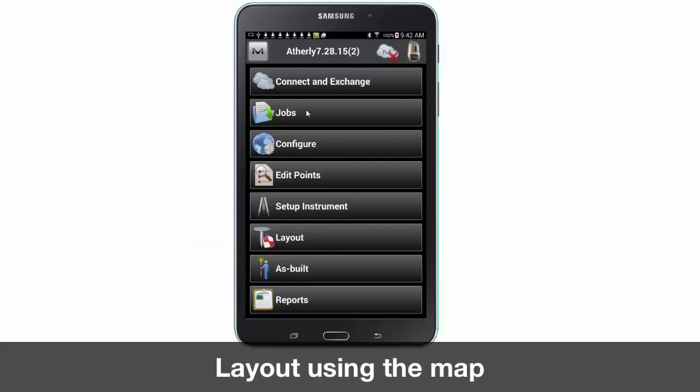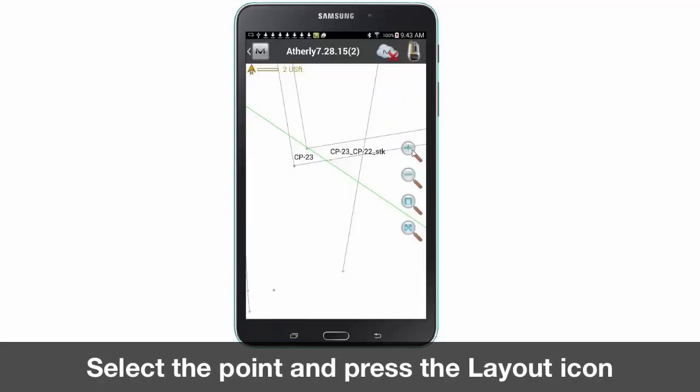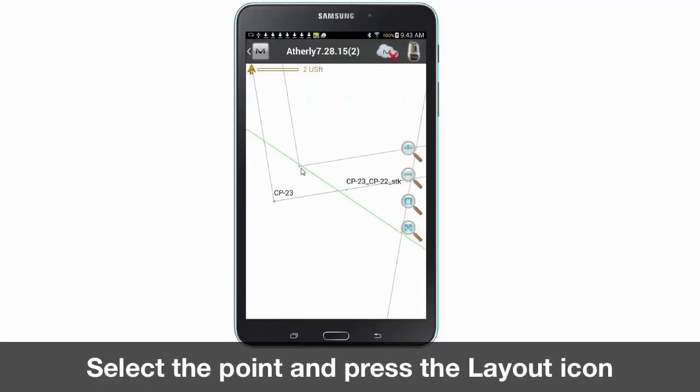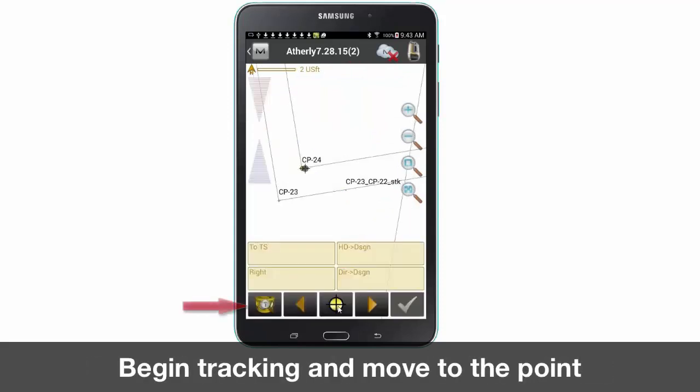To access the map, press the magnet icon. Once in the map, zoom into the point or line you want to lay out, and then press the layout icon. To enable tracking, press the prism icon, or if needed, steer your LN100 towards your direction. Move to the point using the horizontal and vertical measurements the app has provided.